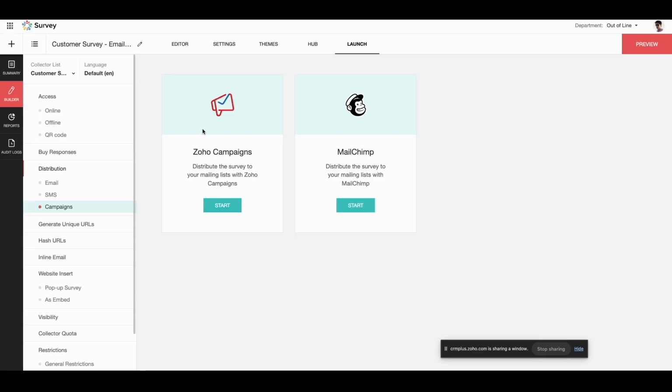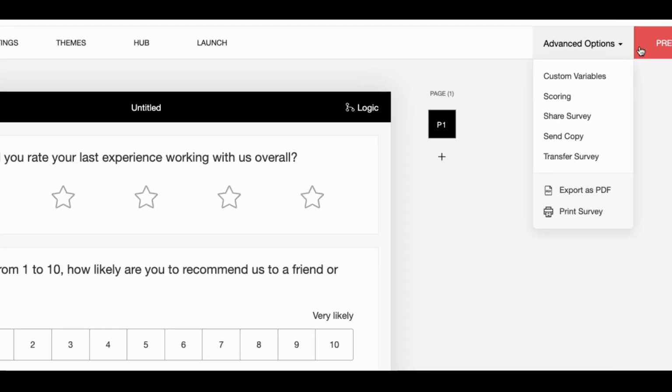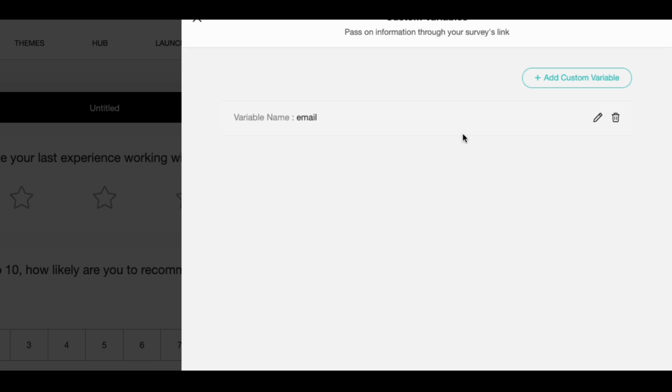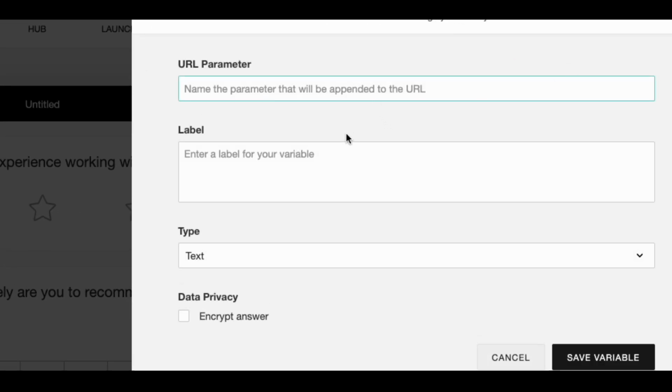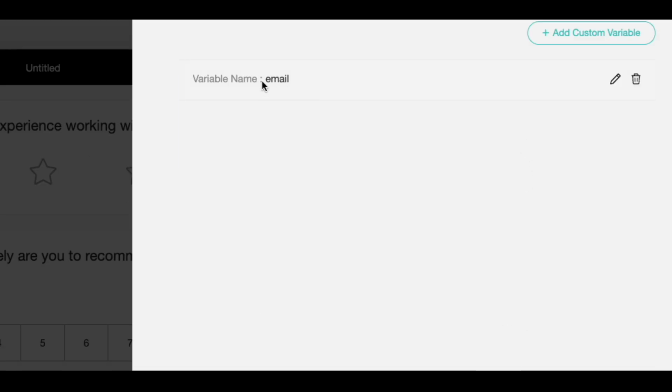But then there's also a couple of steps you would want to go through back in Survey to make sure that it's going to track that email properly. Over in Zoho Survey, I would go to the advanced options for the survey. When you click on advanced options, there's this area called custom variables. I've already set this one up, but basically you just add a variable and give it a label. I called this label email. It's the same exact word that I'm going to use in Zoho Campaigns.